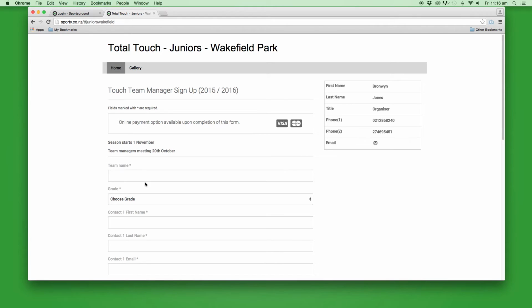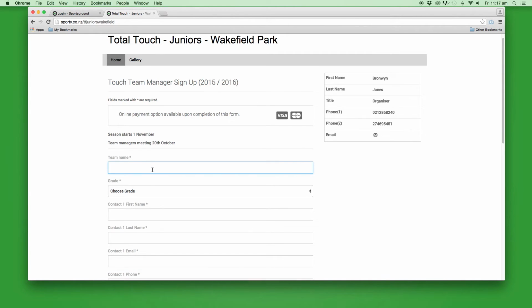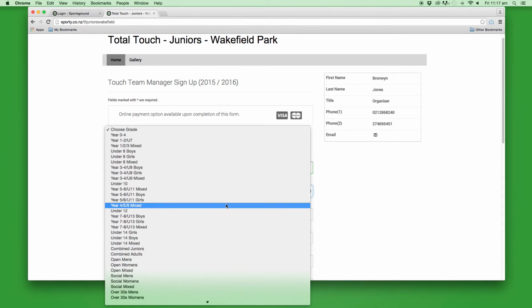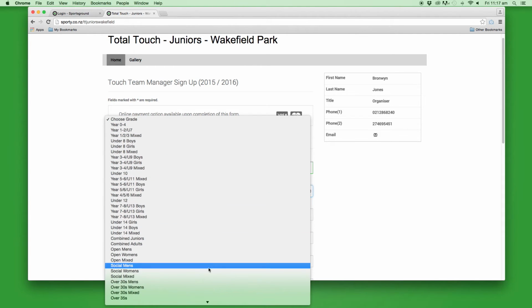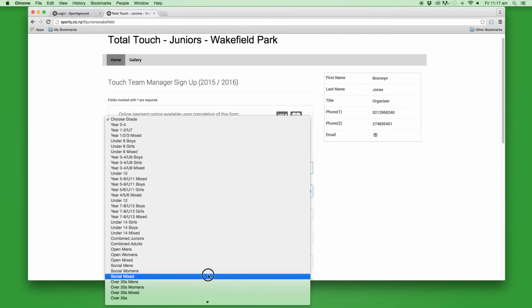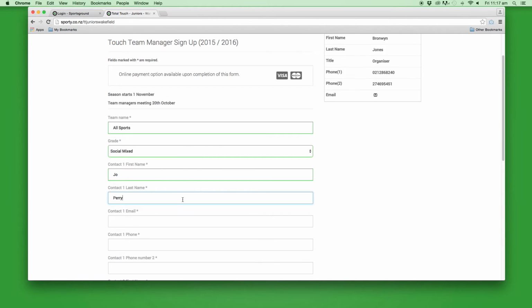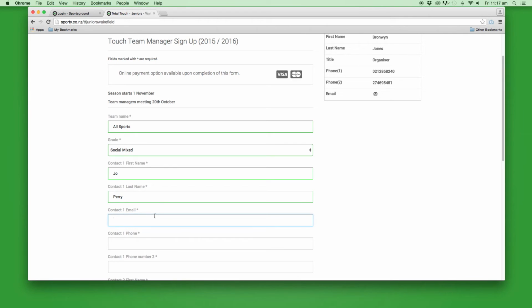So I come along here as the team manager, so I've sent my team managers a link to this form and said come and enter your teams in the competition. These are the required fields. Now these grades, this is the grade list that is defined by Touch NZ as to all of the different grades, and there are a number of mandatory fields that you need to enter: team name, obviously, grade, and then contact details. Lots of contact details.